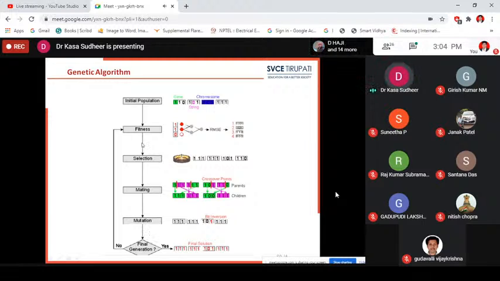This diagram will clearly explain how the genetic algorithm works. Initial population: initially we will have chromosomes and genes. If you consider everything in binary, for example, this is a pattern which you considered here.